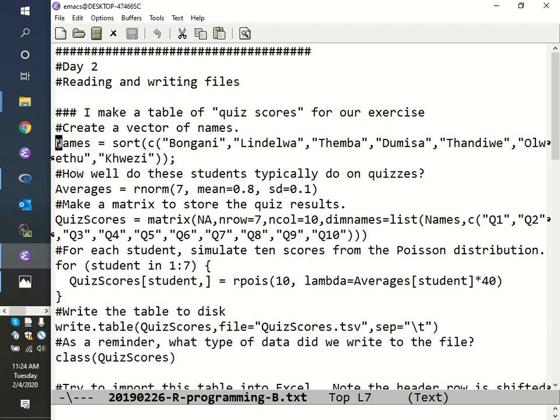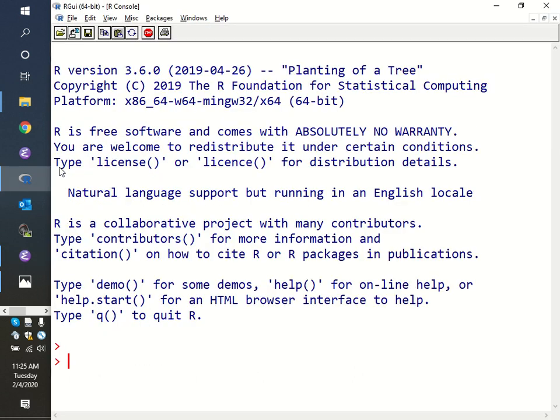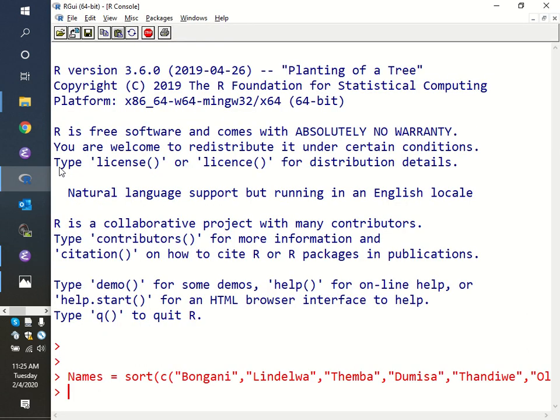So we're going to start by creating a vector of names. I come over here to R, and I'm just going to enter that line right there. Now you can see that I've given the software a whole series of names. I wasn't actually familiar with all of these, but these are apparently pretty popular names across South Africa, so that would be a fun example rather than looking at Betty and Alice and Charlie to break out the Bongani and the Lindelwa and the Temba and so on.